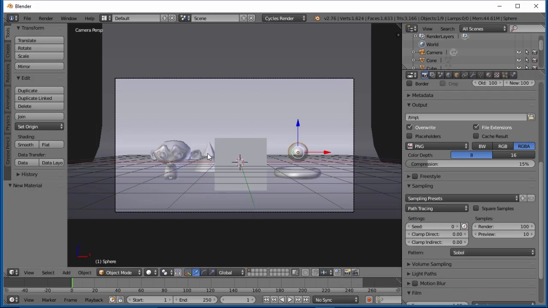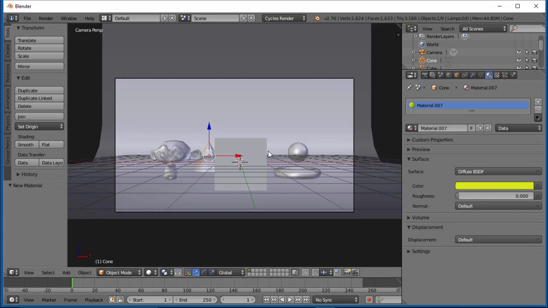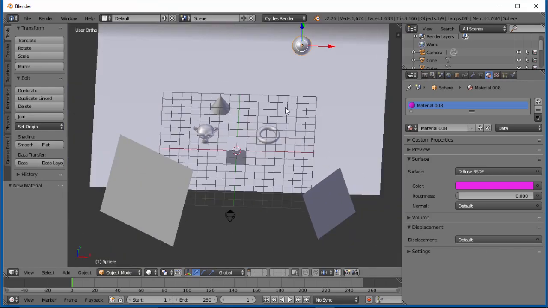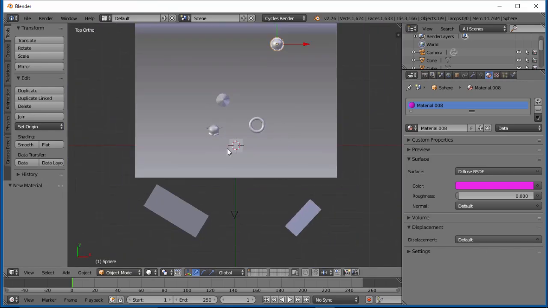All right, so what I've done here is I've added a cube, a cone and a sphere to the scene. I gave the cone a yellowish color, diffuse, and I've given the sphere a pink color, diffuse. And what I've also done is I've moved everything around. If I go into 7 view, everything's not lined up in a straight line anymore. I have different depths on this.